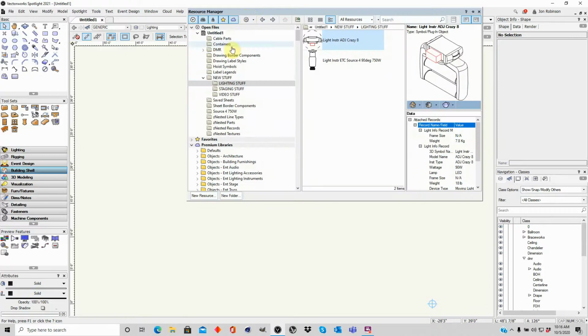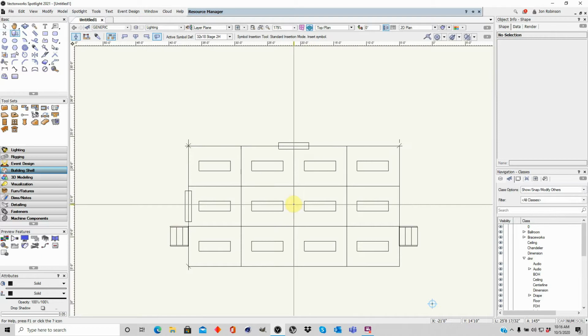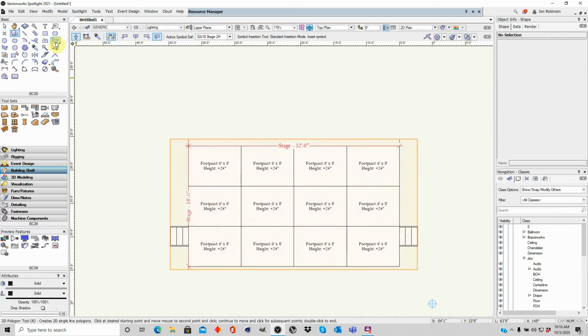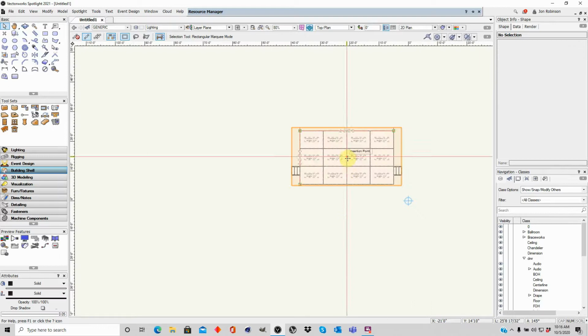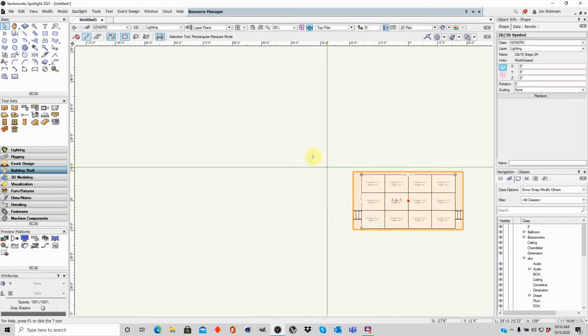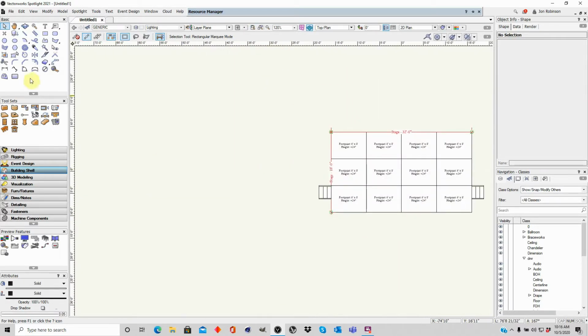And if I go to my resource manager, if I go to my staging stuff, you can see I've got a 32 by 18 stage. We'll click on that. I can put it anywhere in my drawing I want. Saves time on that. You can do that same with screens. So I'm going to put this right in the middle of my drawing. Zoom in. I'm going to build a screen right now.